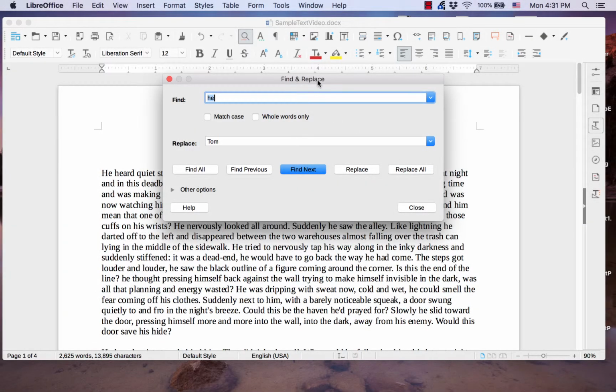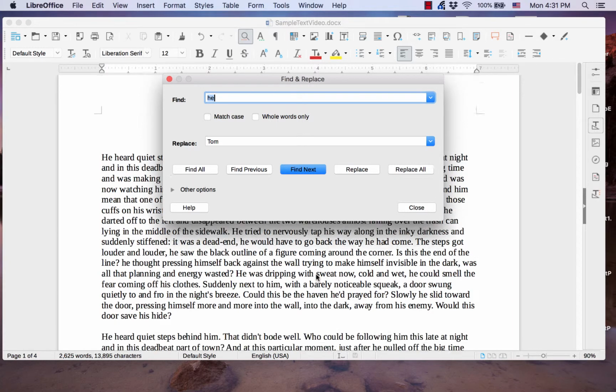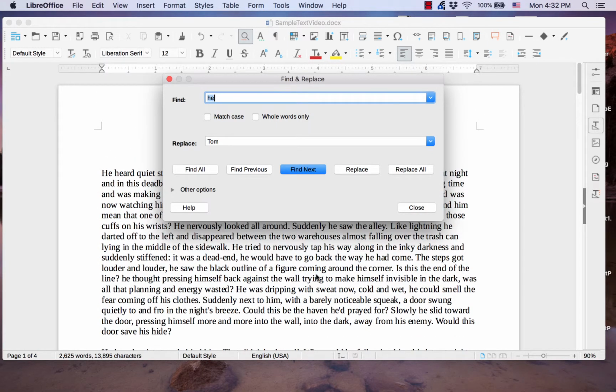Through the Find and Replace dialog in LibreOffice Writer, you can easily find words and strings of characters in a document. It allows you to do a basic find and replace where text entered in the find box can be found in the document, and it can be replaced with text in the replace box.